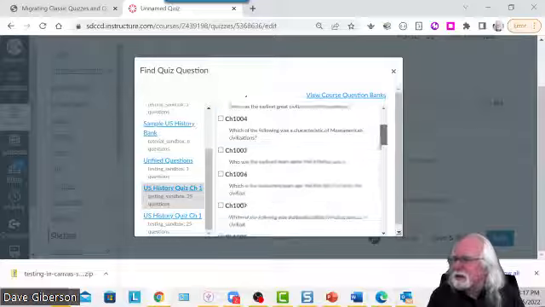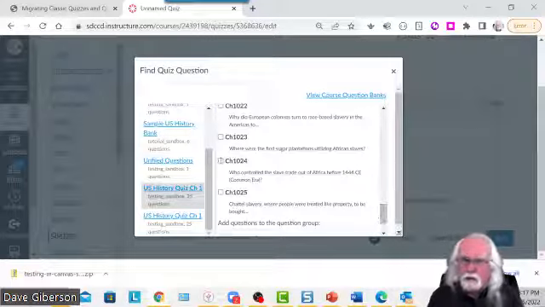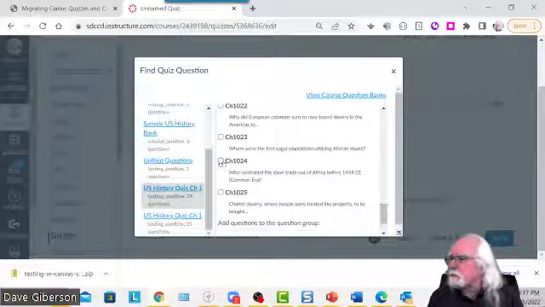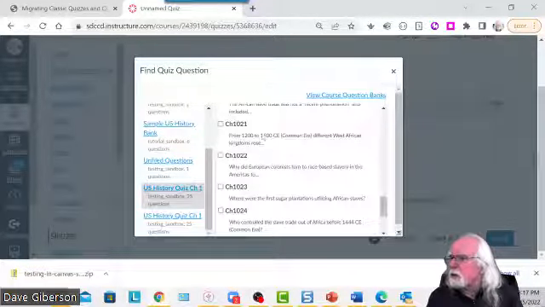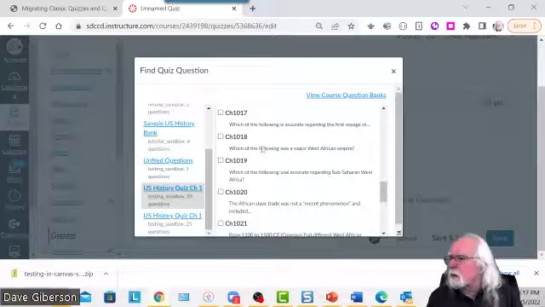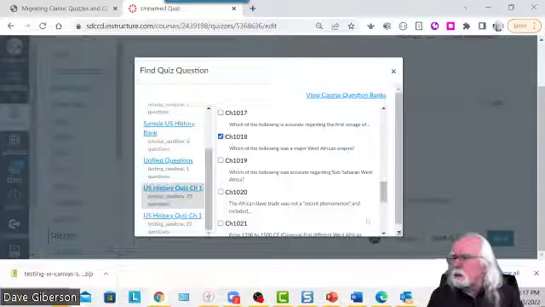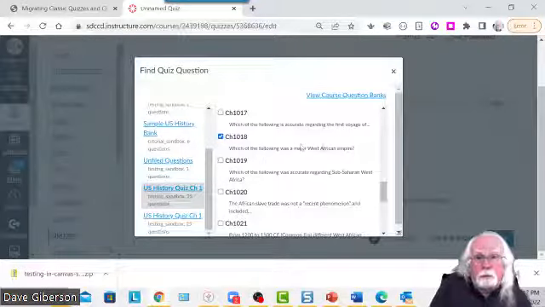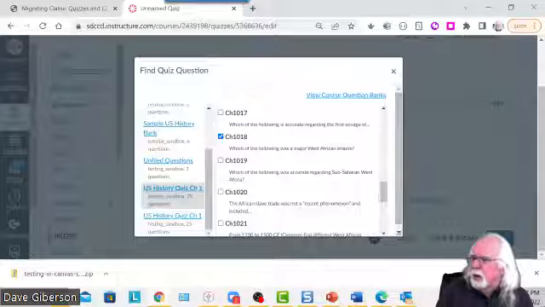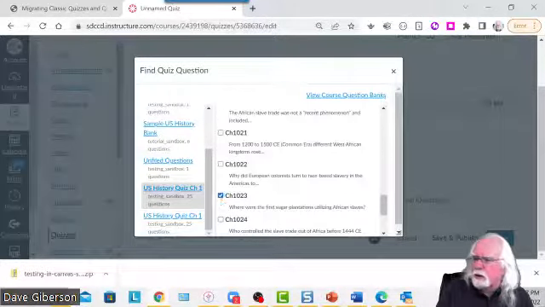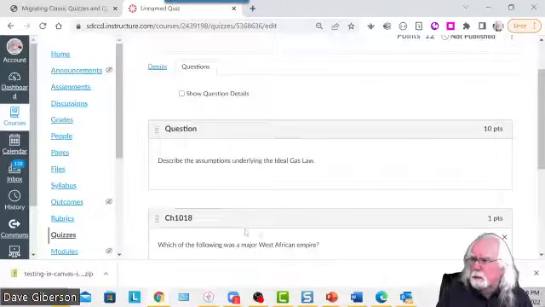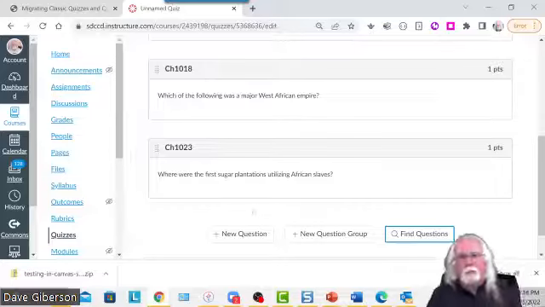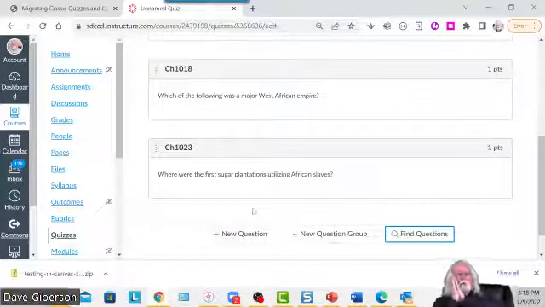But we get a limited amount of information about each question, so it can be a little hard to see them. Let's see. And we'll just pick what looks like a multiple choice question, so I'll pick that one. And I can pick any number of questions I like out of this bank. And then scroll to the bottom, and there's an Add Questions button. And now I have two questions, real easy.